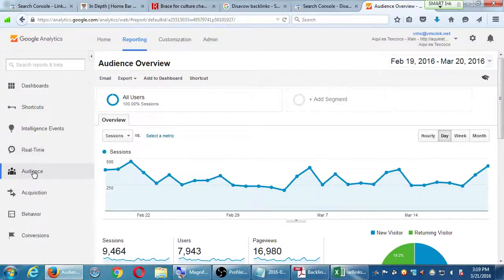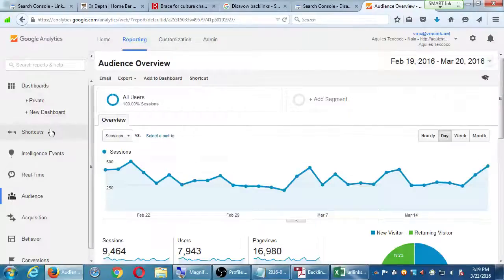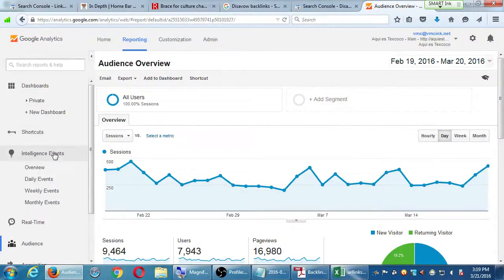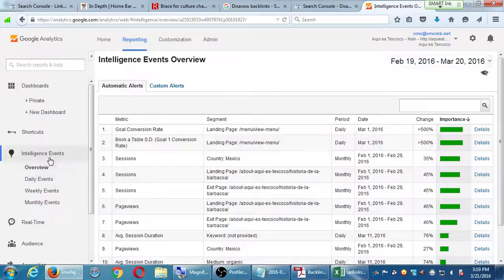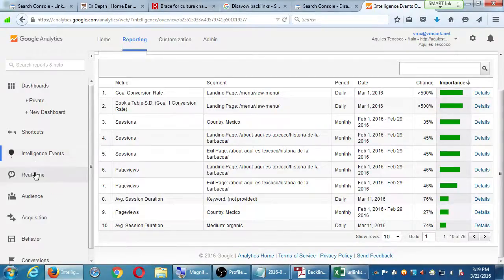And on the left, I have a variety of screens. I mean, dashboard, where I can get things consolidated, shortcuts, because I've got so much to look at, I can go into shortcuts, intelligence events. This is one of the things that I have to educate myself a little bit more on, because there's just so much to learn about this that I feel I need to get a refresher on intelligence events myself.